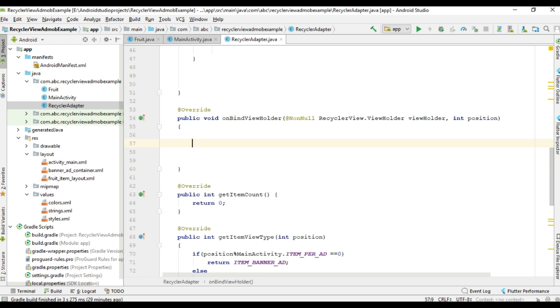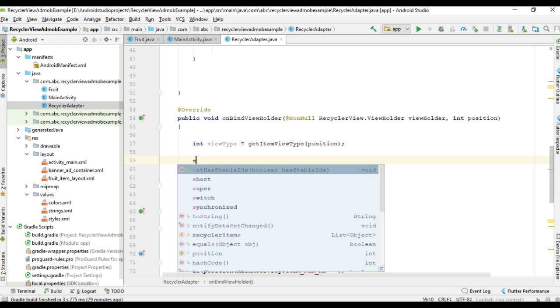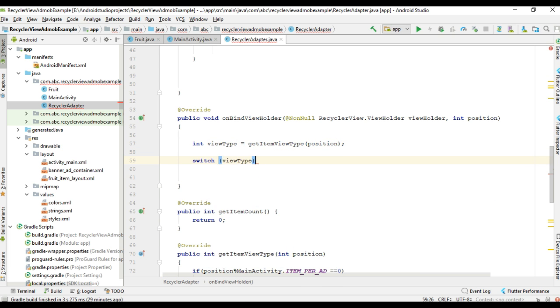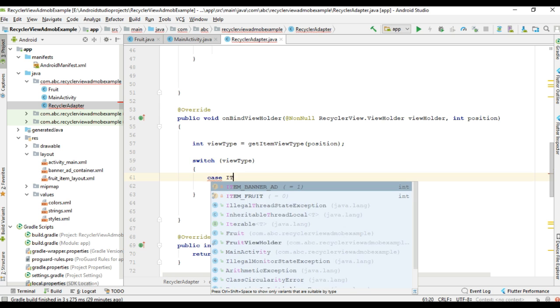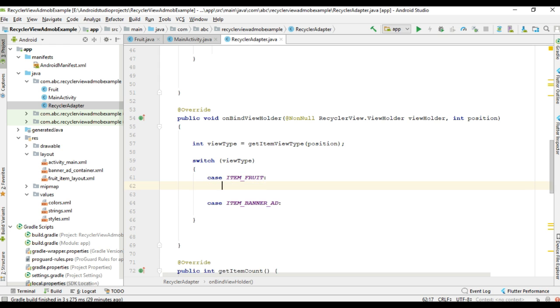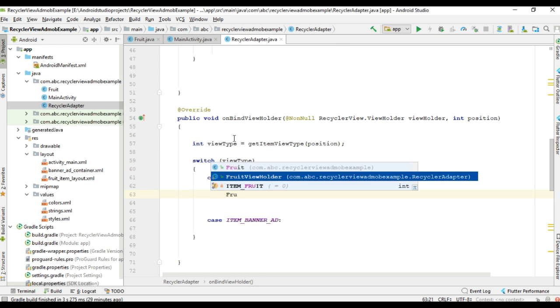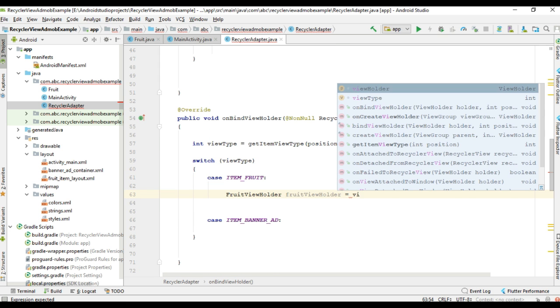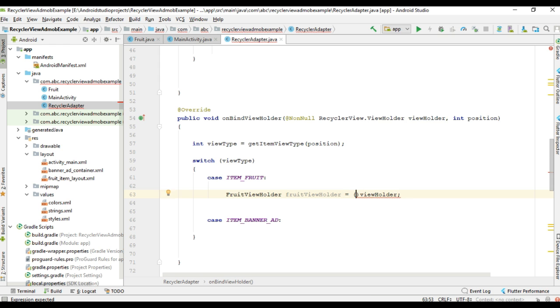So now we can bind the view to the view items from this method. So get the view type using the method get item view type. Now we can check using a switch case statement. Here also we have to consider two cases, item fruit and item banner ad. So if it is fruit, get the fruit view holder object. Now get the Pojo class object.